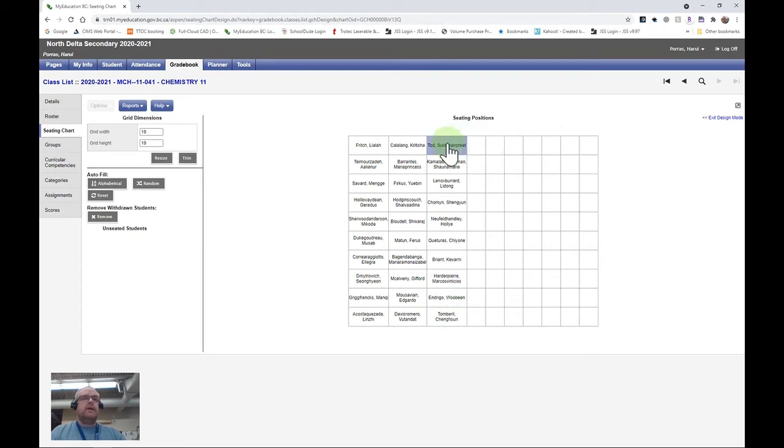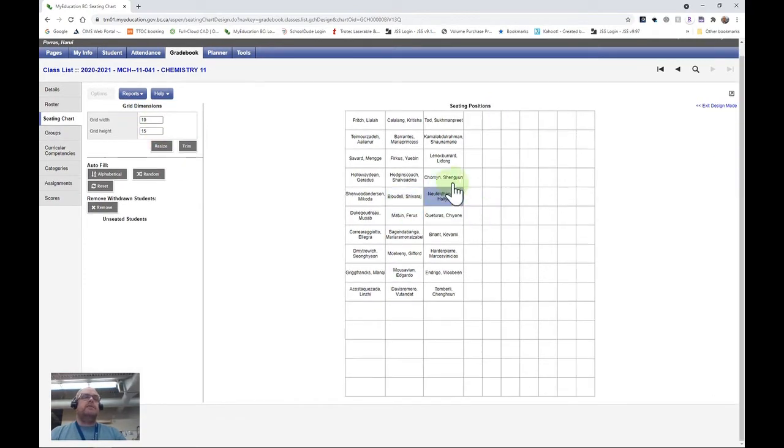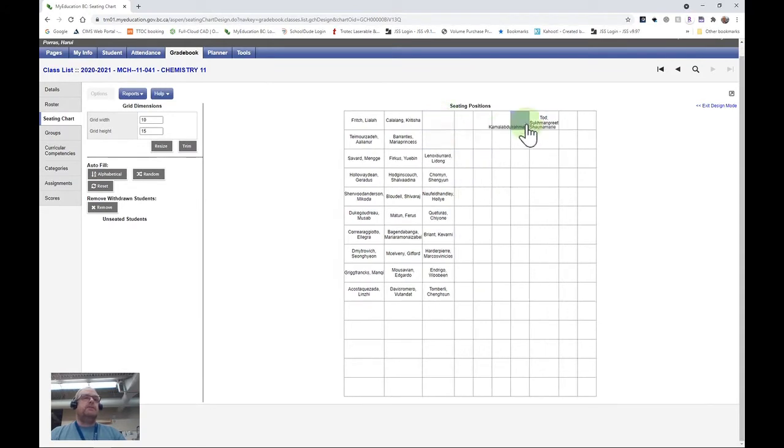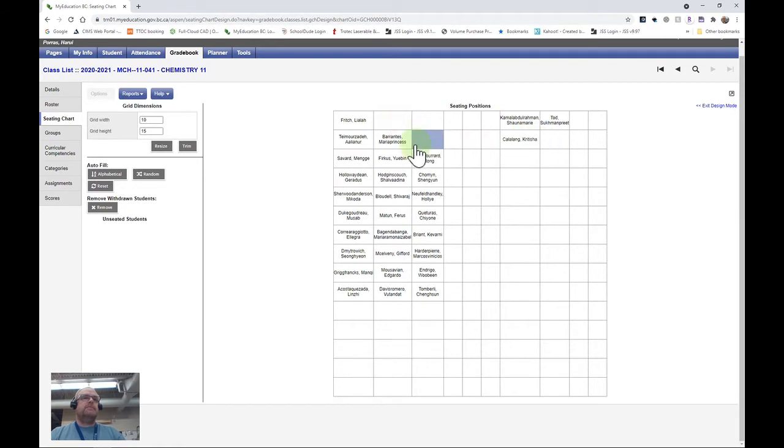Okay, so my Chemistry 11 classroom is a long classroom, and it has tables with 4 students in it. So what I can do is I can even make this a little bit taller and use all of that space. So I'm going to put my students in those table positions and separate those tables with a 3 space in between.